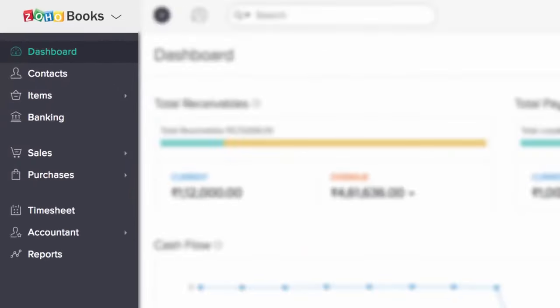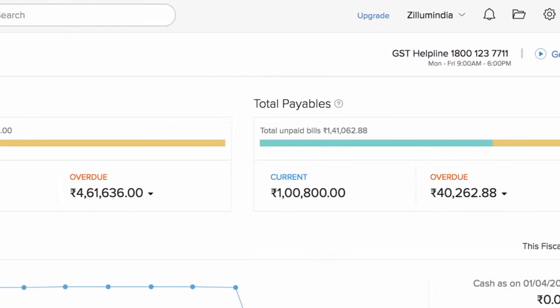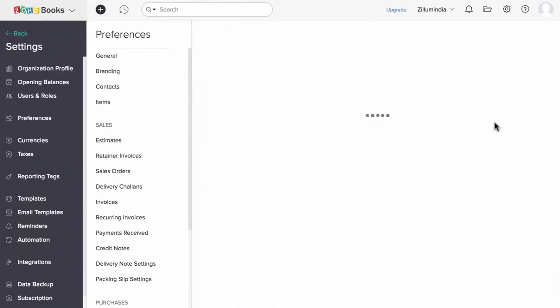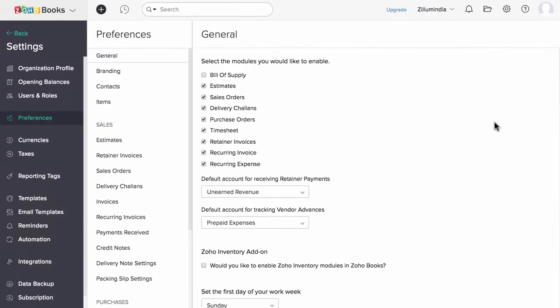You can access all the key features from the left navigation panel. This gear icon will help you to configure Zoho Books based on your company needs. You can add custom fields, send automated reminders, customize the invoice templates, etc.